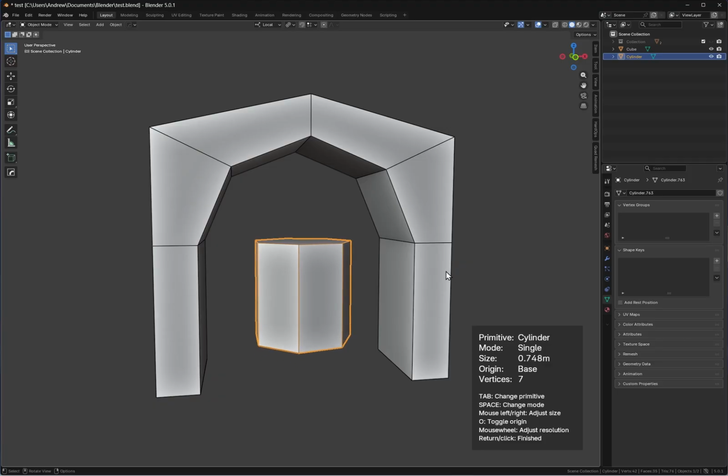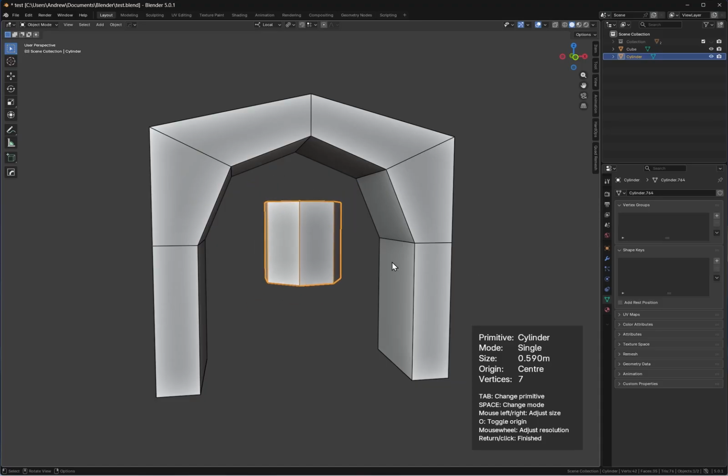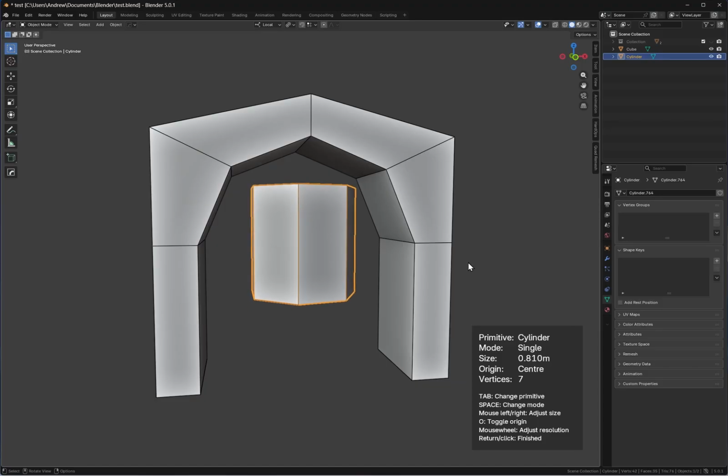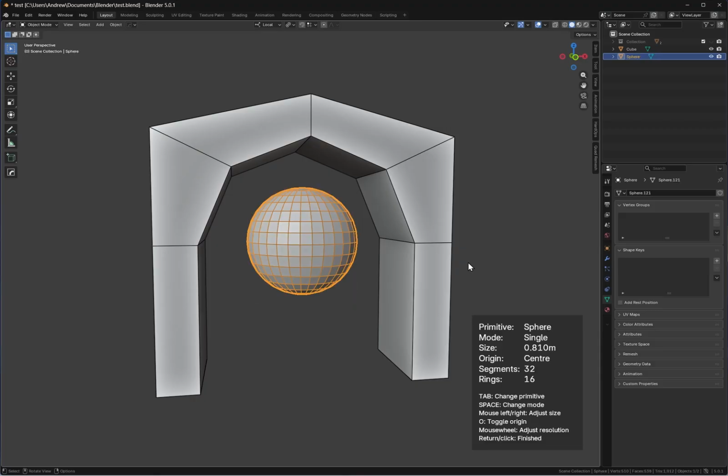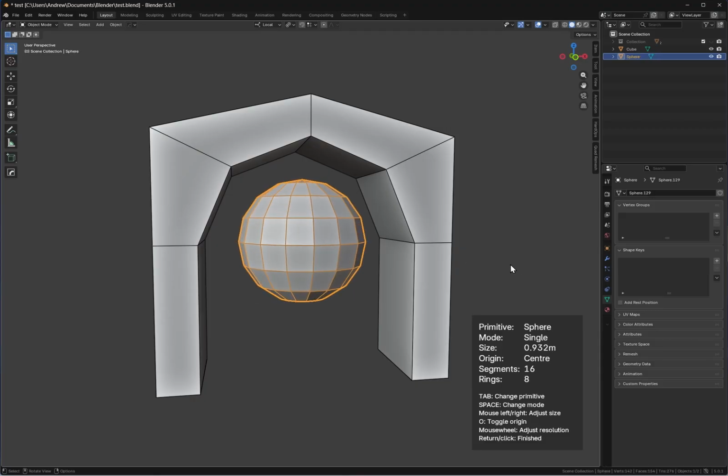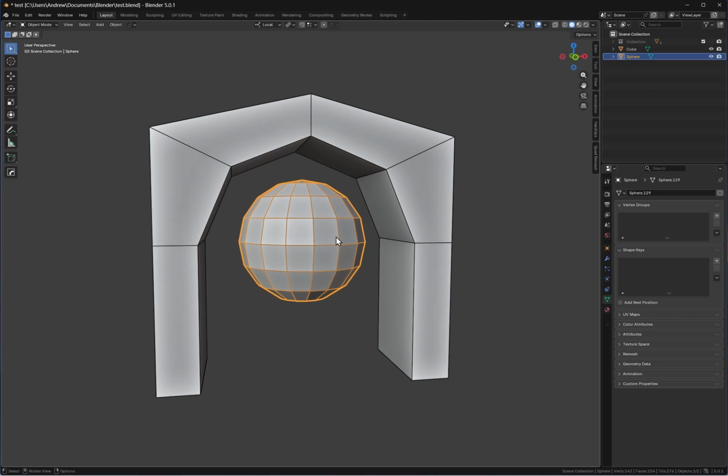Now you might notice that's actually a little bit below the middle, but that's because we've got the origin set to the base of the primitive. If we press O to change it to the center, the object is perfectly centered between our 2 selected edges. We can change to different primitives, we can customize the primitive, and of course this works with any custom object as well. We can also use the array mode.